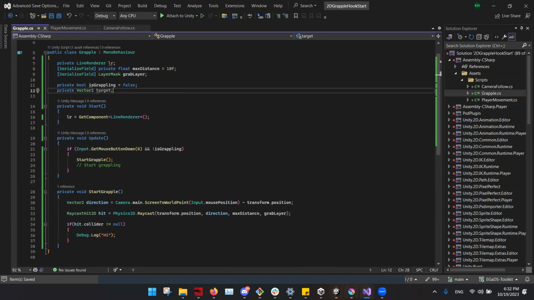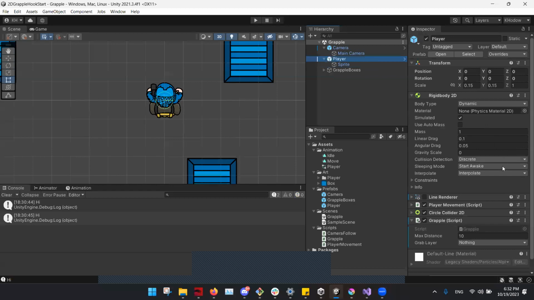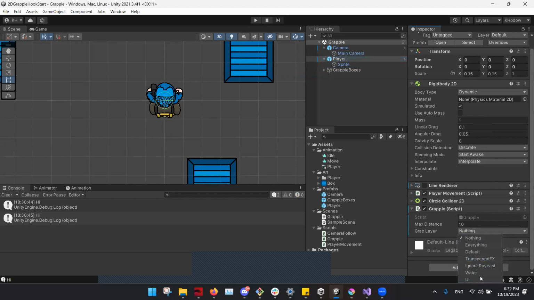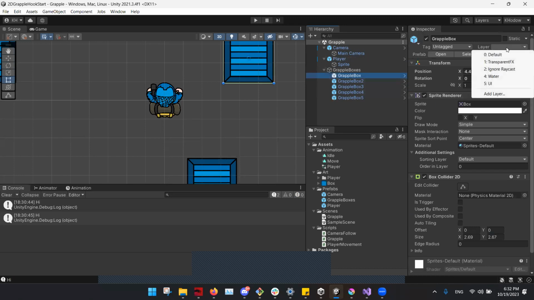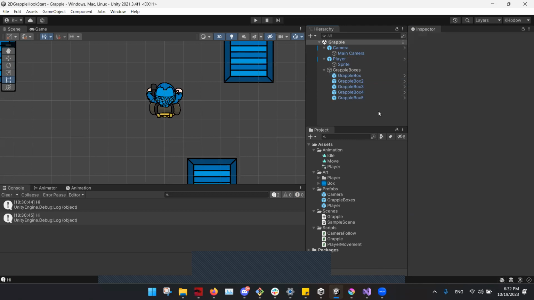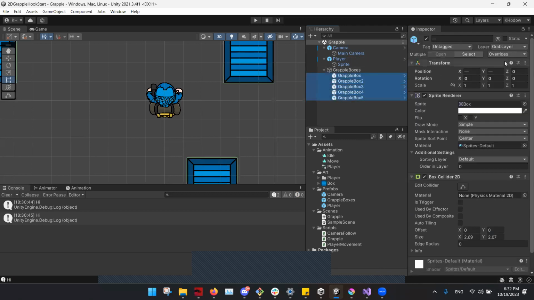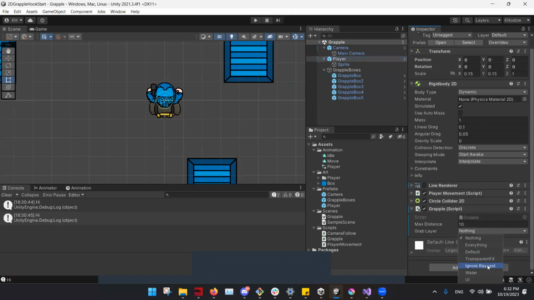So now we'll go to our player over here. We'll want to set the layer over here to, I did not set one. So we can create one for these boxes. We can add a layer over here, grab layer. Here you can name it whatever you want. And then we can set all our boxes over here to that grab layer.